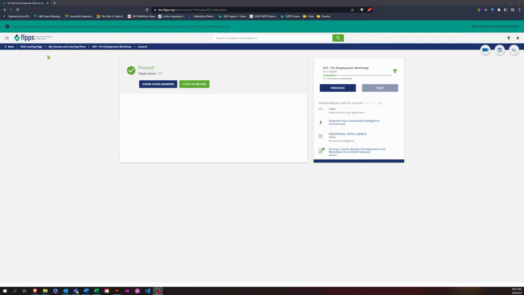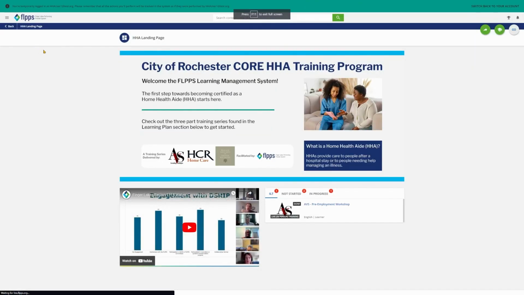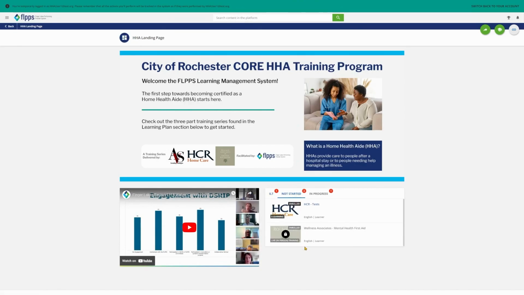So now we're going to navigate back to the landing page, and some things are going to look a little bit different. You'll notice that now you have one in the ILT section of this dashboard that says done. You only have now 2 that haven't been started, the HCR tests and the mental health first aid training. And you could go ahead and click from here to get into the next section of the training, which is all of the tests associated with the core curriculum delivered by HCR.